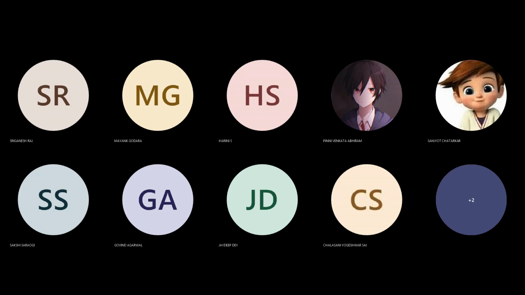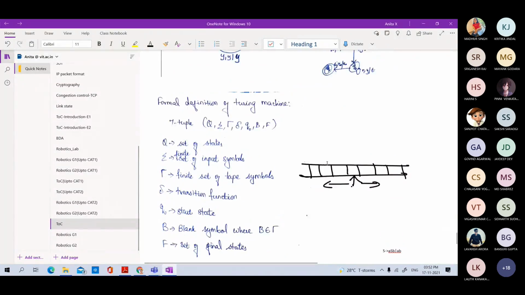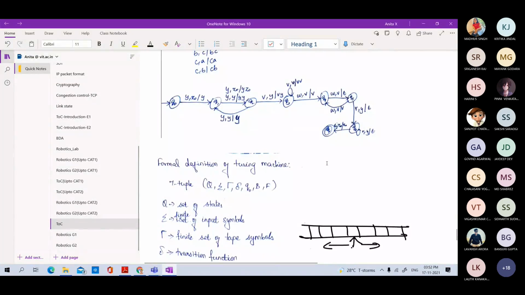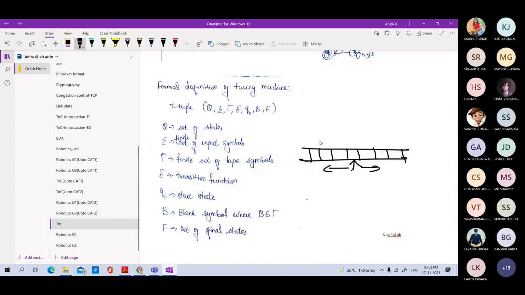In the last class we started with the Turing machine. The main difference between a PDA and a Turing machine is that in the case of a PDA we use a stack, whereas in the case of Turing machines we have an infinite length tape, which is open-ended. Here the tape head can move towards the left and towards the right. This is how the elements will be filled inside.